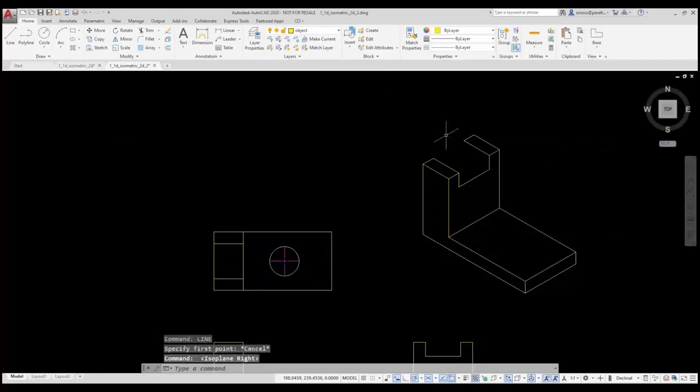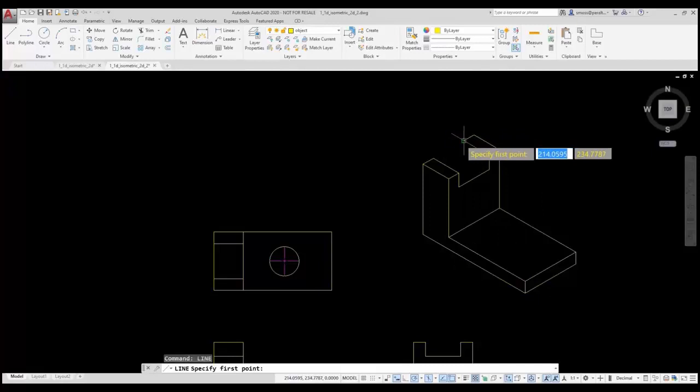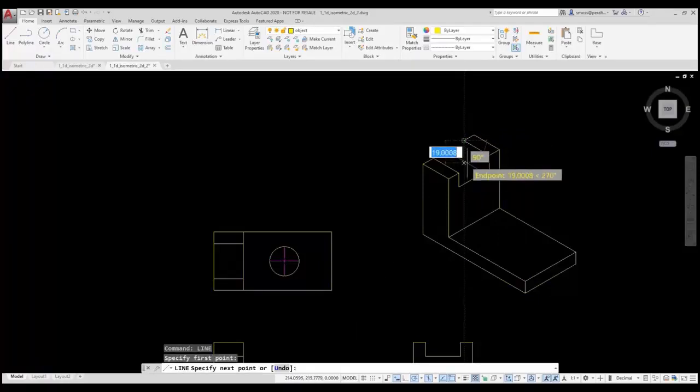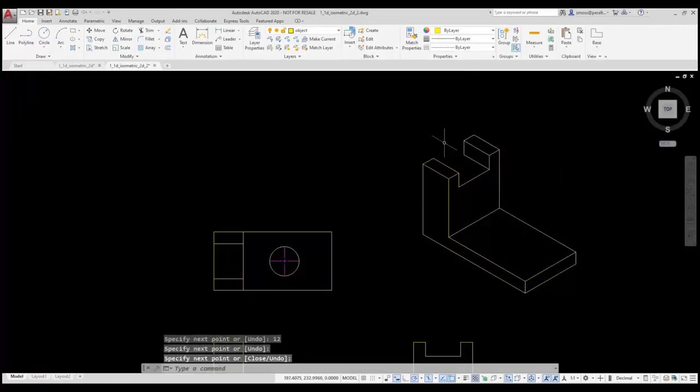And then I go back to the line, I come down 12 units, and then again use my endpoints to help me place that face. I use Ctrl E to flip back to place the final line.